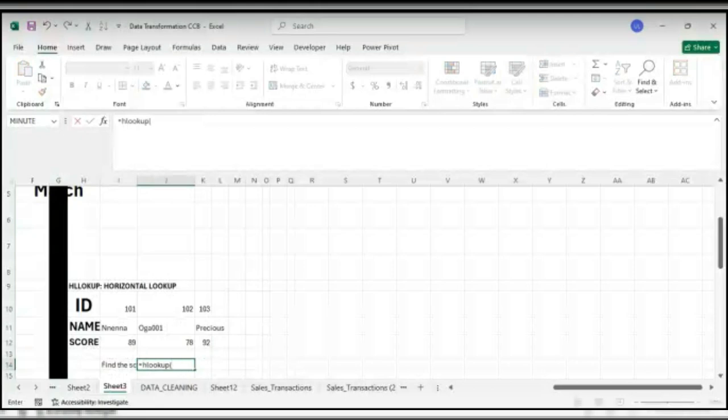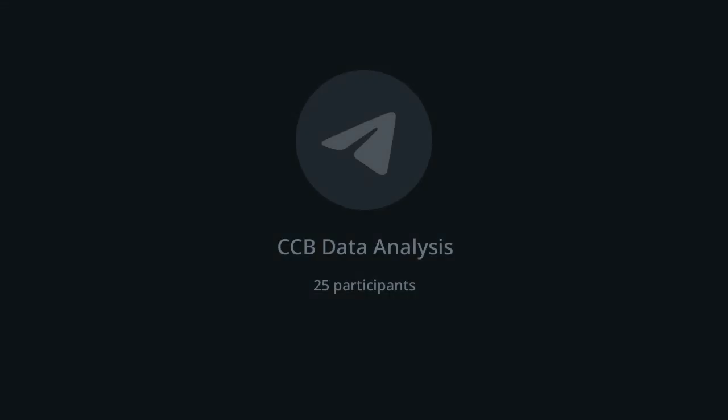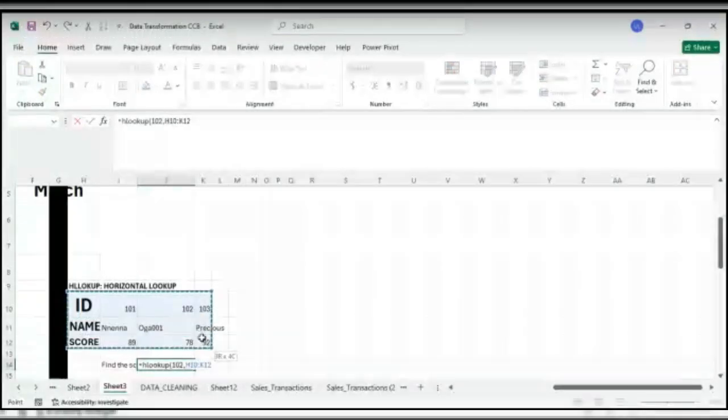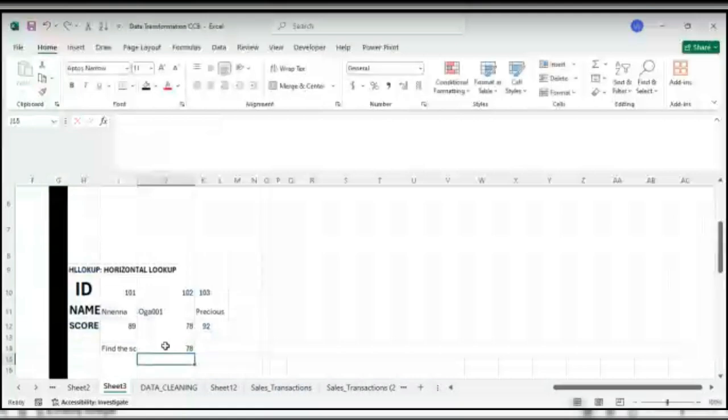Lookup. So it's telling you what is the lookup value. The lookup value is that we are looking for the score for somebody who has the ID of 102, and it's telling you what is the table range. The table range is this, and it's telling you where you should return from. The score in this case is row 3. So it's return value from row 3 and it should be exact match.